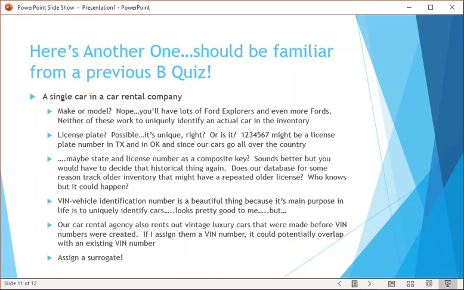All right, here's one from our B quiz, the single car in a car rental company. So quite a few people put that they would put the make or the model as the primary key. And this is a big no. If you said Ford was going to uniquely identify an item, that means you could only have one Ford, because the next time you tried to buy a Ford and enter Ford in as the primary key, the database would say, no, you can't do that.